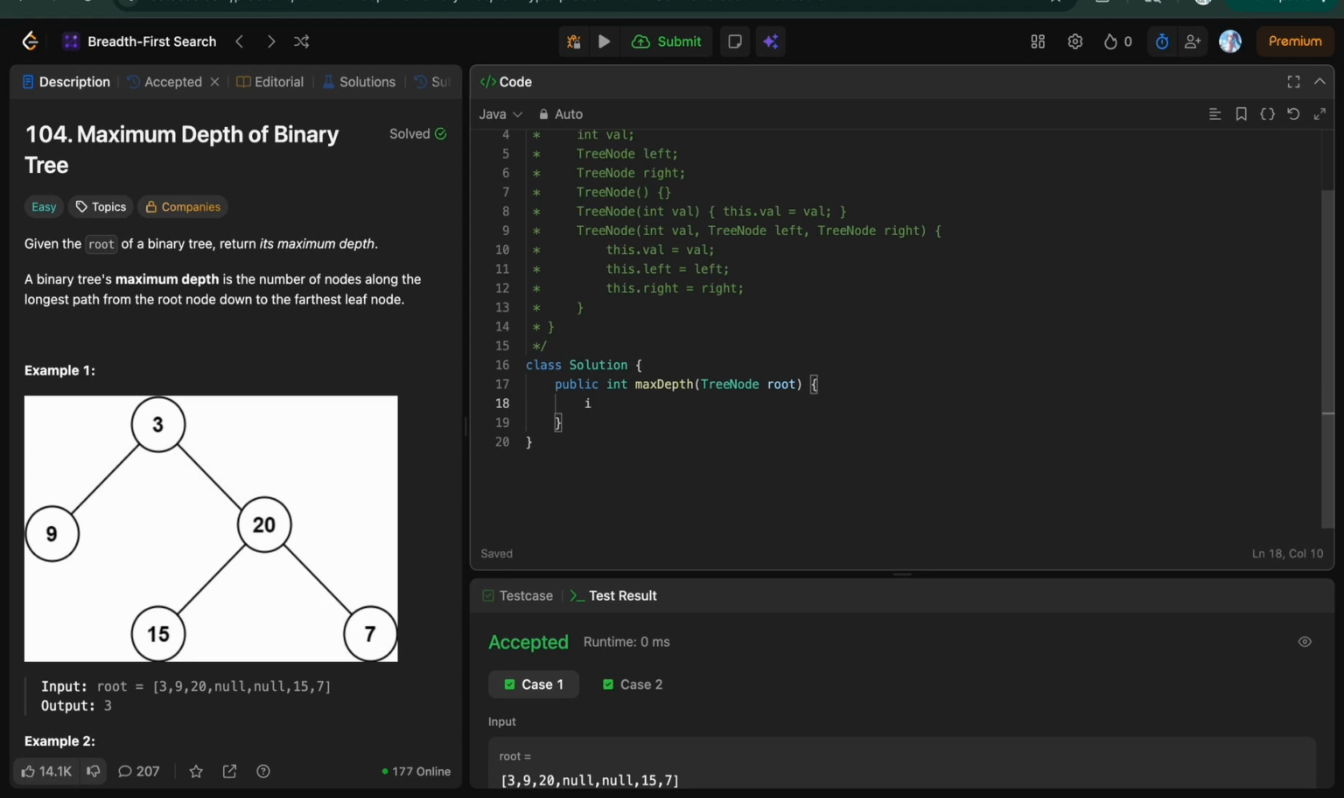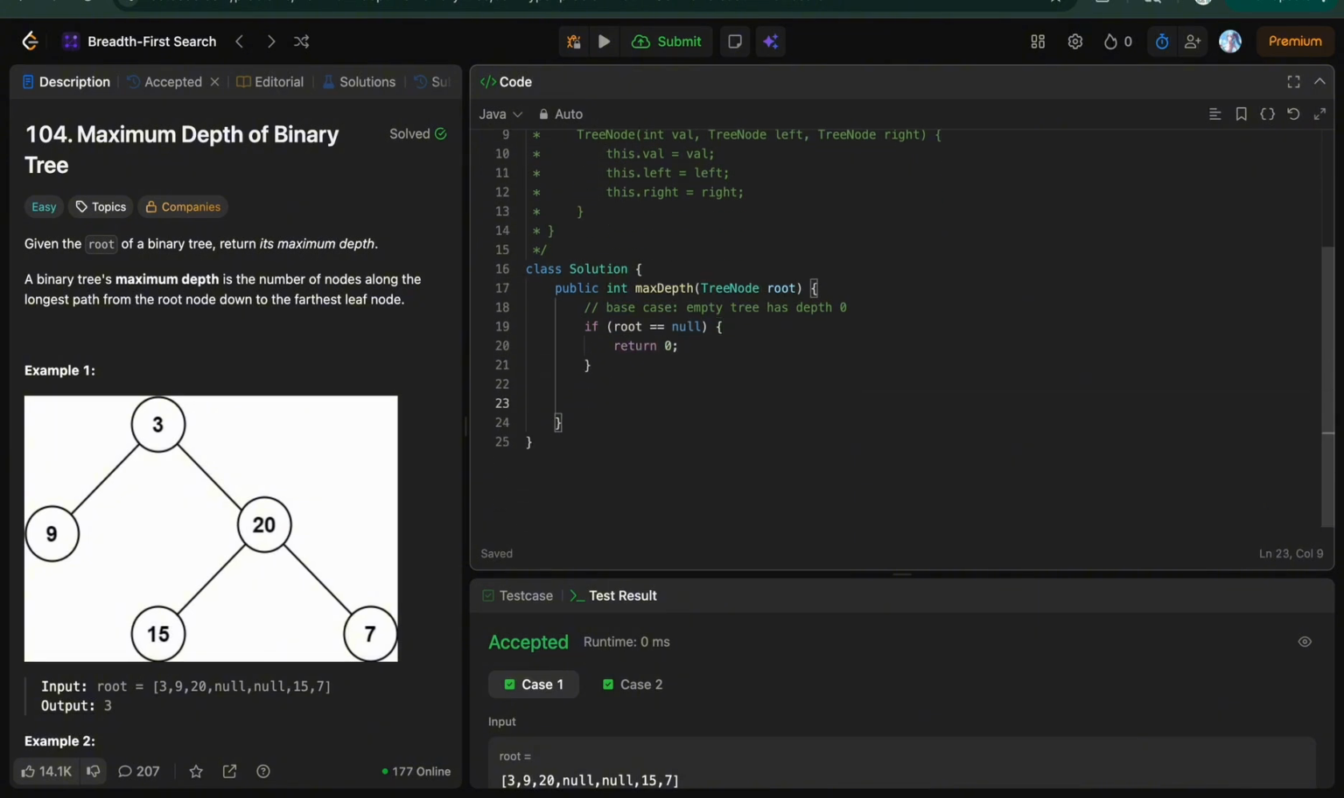First, I want to do the base case. And like I mentioned, this base case is basically going to be the empty tree has depth of 0. So if root is equal to null, return 0. That's it. Because if the tree is empty, there's no depth.